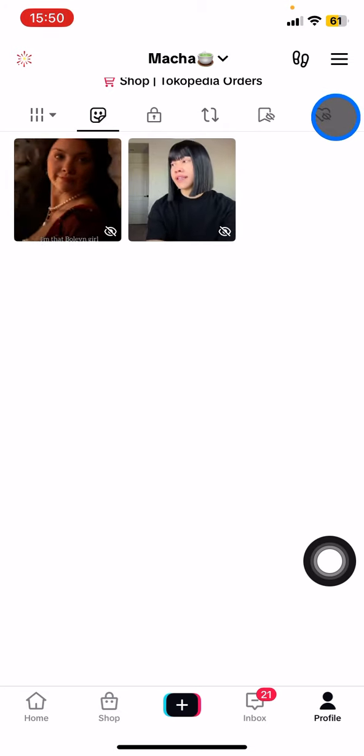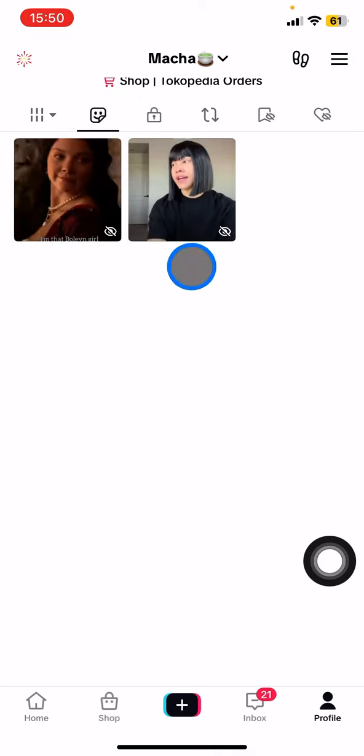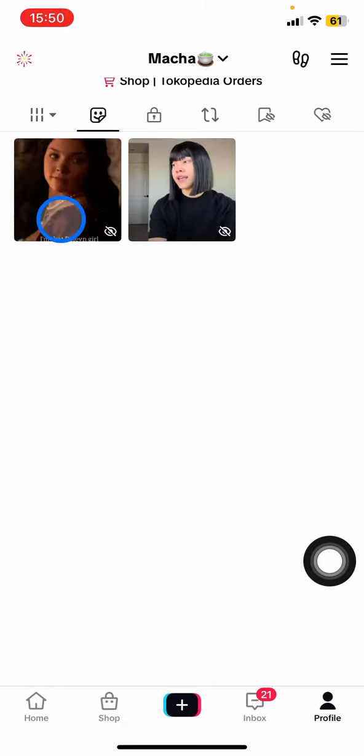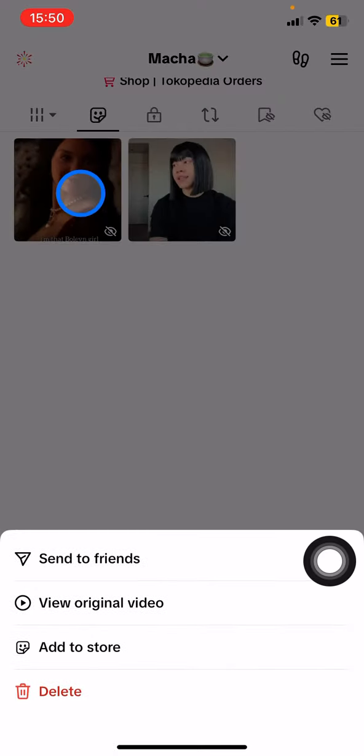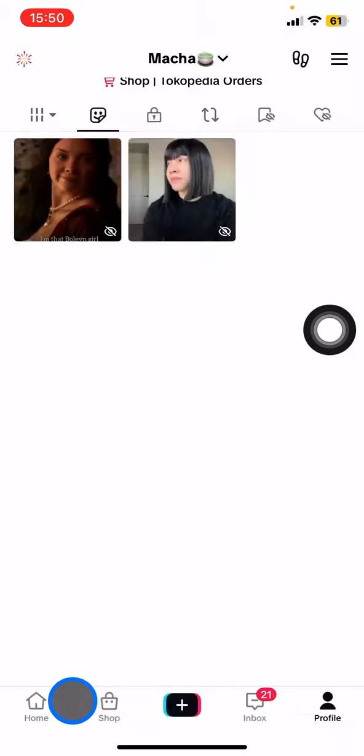If you want to remove these stickers, make sure that you stay on the second option, or second section, here. So the next thing you need to do is pick which sticker you want to remove. Let's say you want to remove this one, so you just need to click it, and several options will pop up at the bottom here. There will be an option to delete the sticker, so you just need to click it.